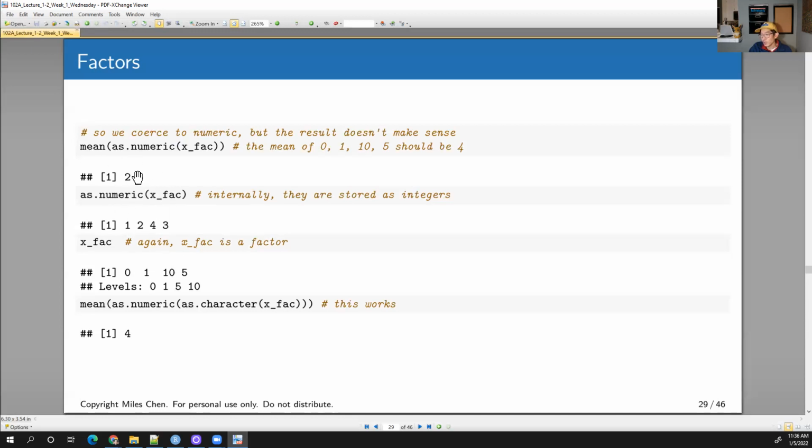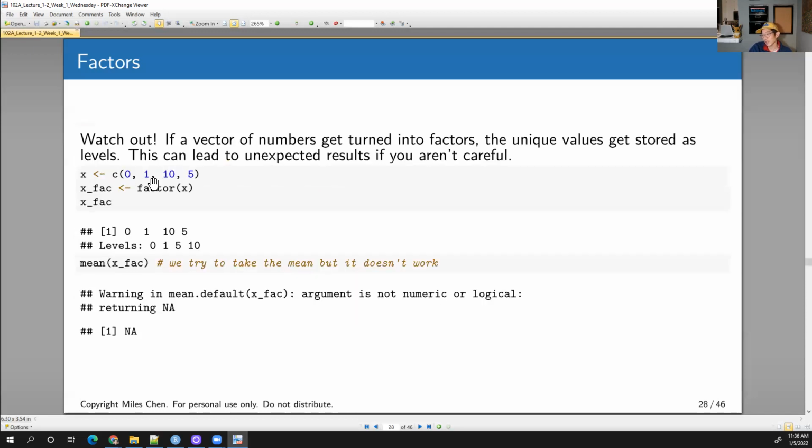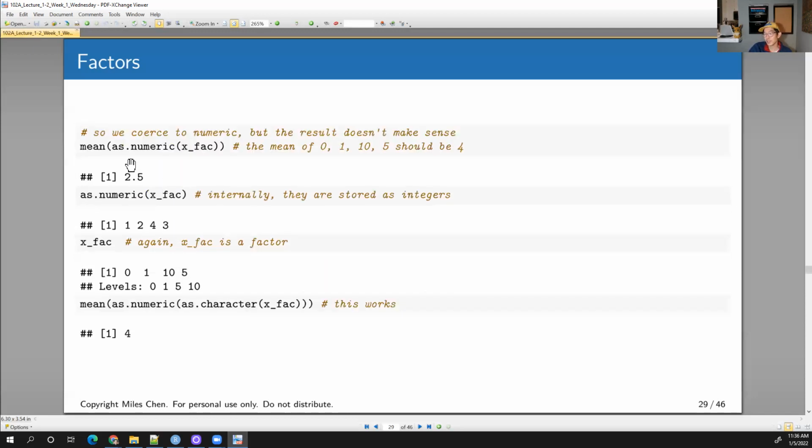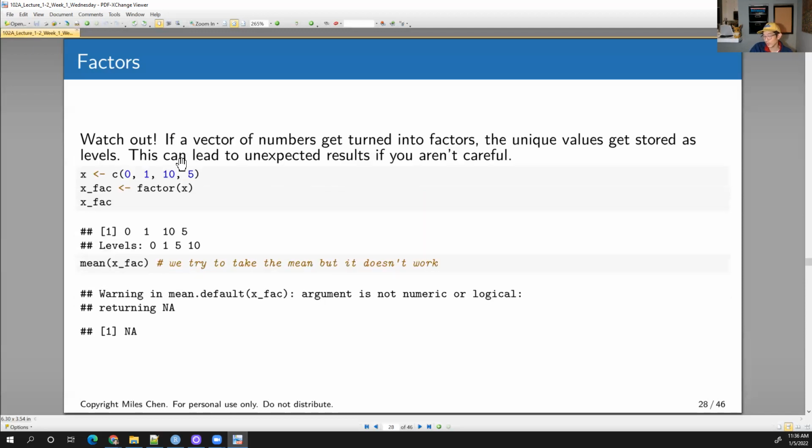Does that kind of make sense? Why is the mean of this factor coming out as 2.5 rather than 4, right? And sometimes we forget that this is what's going on, and so we'll be tempted to just do as.numeric of the factor X. Now it's obvious with these numbers, but if you've got a big column of factors, you might not realize that you've done something wrong.